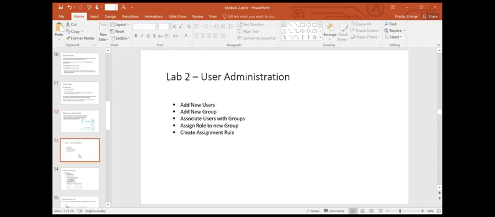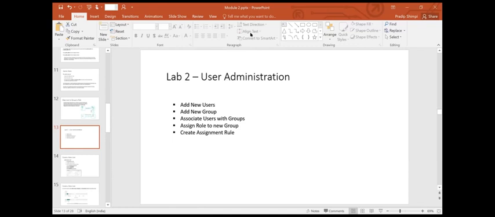So now let's come to the lab related to this. In this lab, we are talking about how to add a new user, how to add a new group, how to associate the user with the group, how to assign the role to the new group, and how to create the assignment rule. This is all the lab exercise which we are going to see. So let me share the screen completely and I will show you how to do it in the lab.